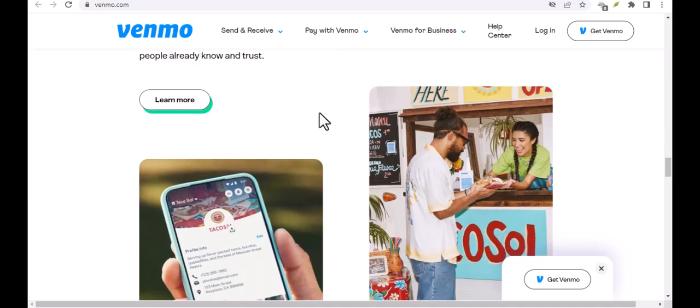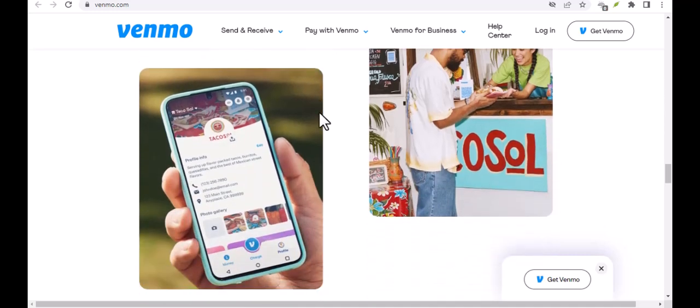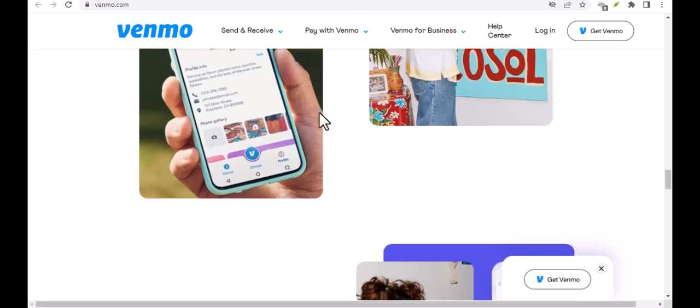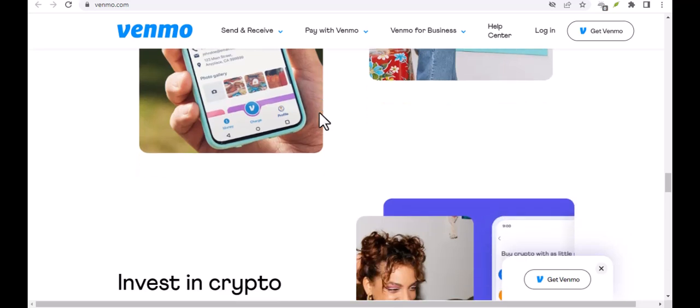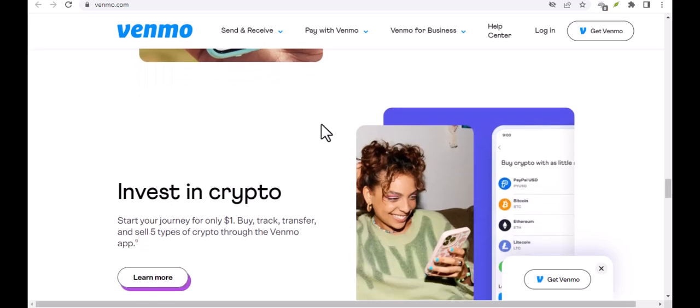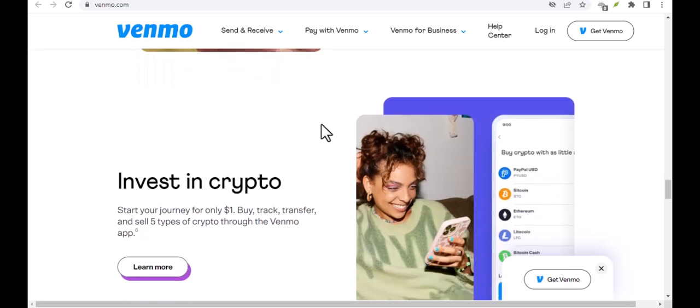Now that we've covered the different types of notifications, let's talk about the art of customization. It's not just about on or off. Venmo often provides granular control within each category. For example, under Payments Received, you might have options for push notifications, email notifications, and SMS notifications. This allows you to mix and match based on how you prefer to receive information.